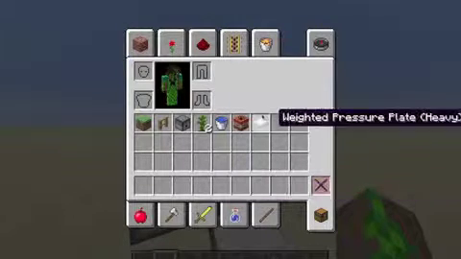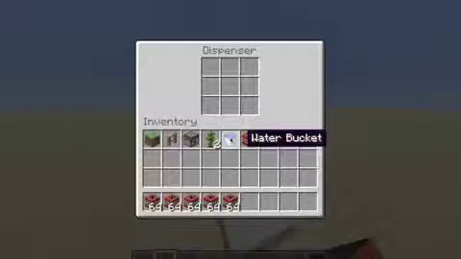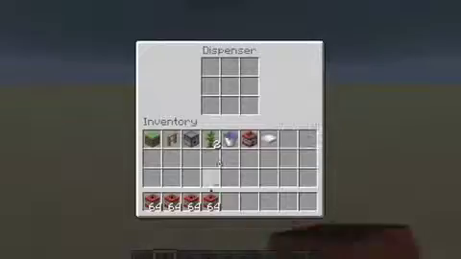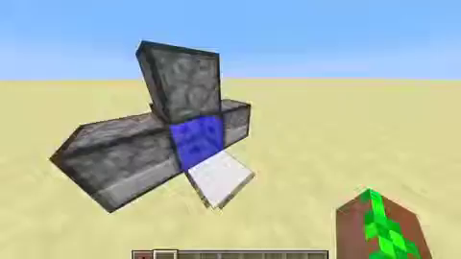So the point is, if I take a bunch of TNT and I load it into this dispenser, I think this is quite revolutionary. I mean, because there are TNT spawners.